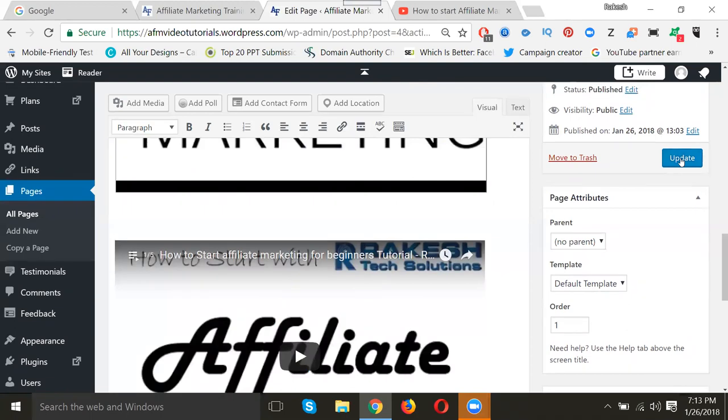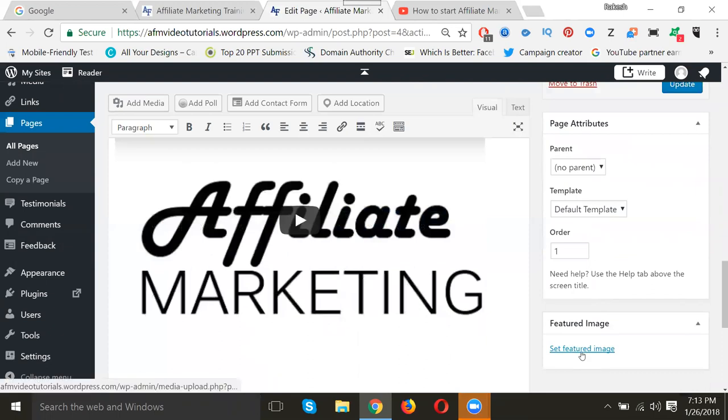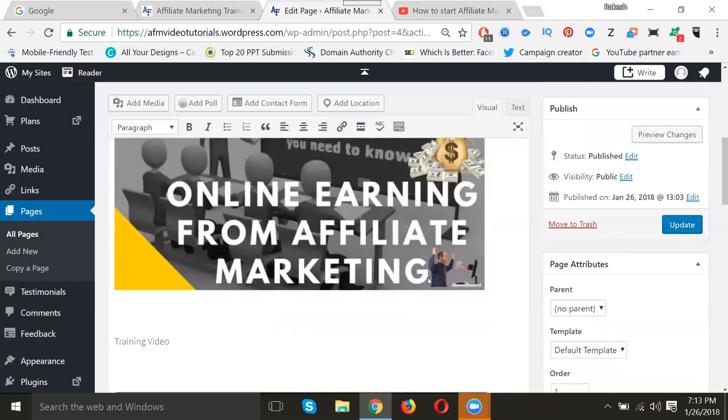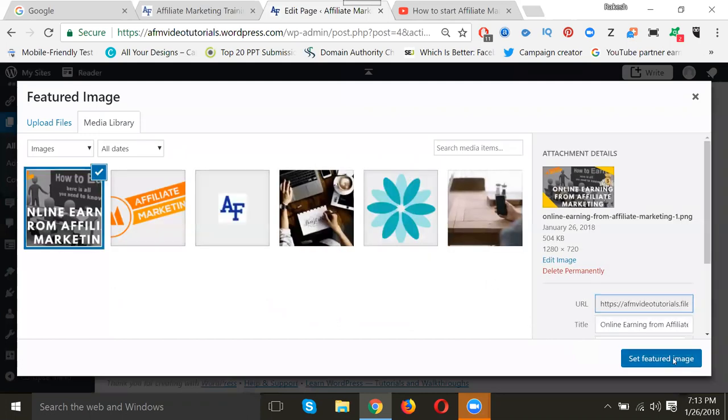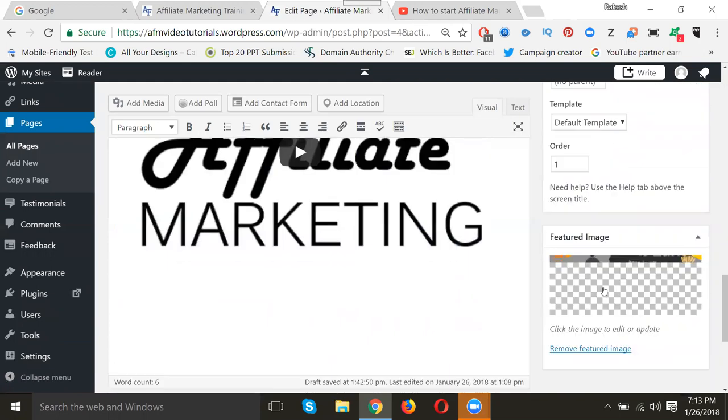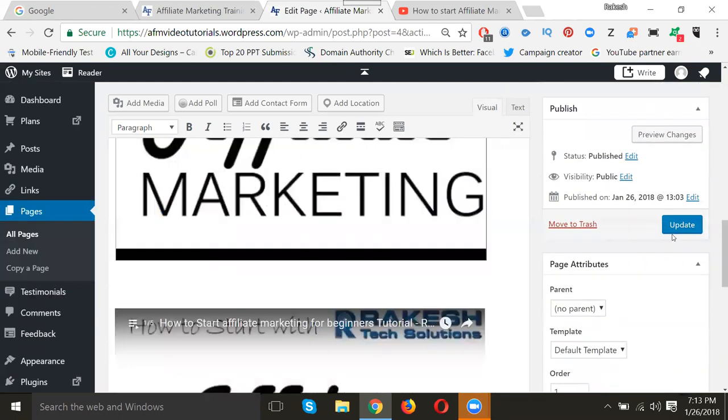Before update, very important is called set as featured image. Every WordPress website, we can fix by any menu or any page. The option call is set as featured image. The purpose of the image will be visible by the social media. Like when you're sharing this URL by social media, by Google Plus, Facebook, Twitter, LinkedIn, this image will be indicated by your social media. Now, simple. What are the image I'm adding here? Same image I'm adding here also. Set featured image. Click here. Done. Now click for update.